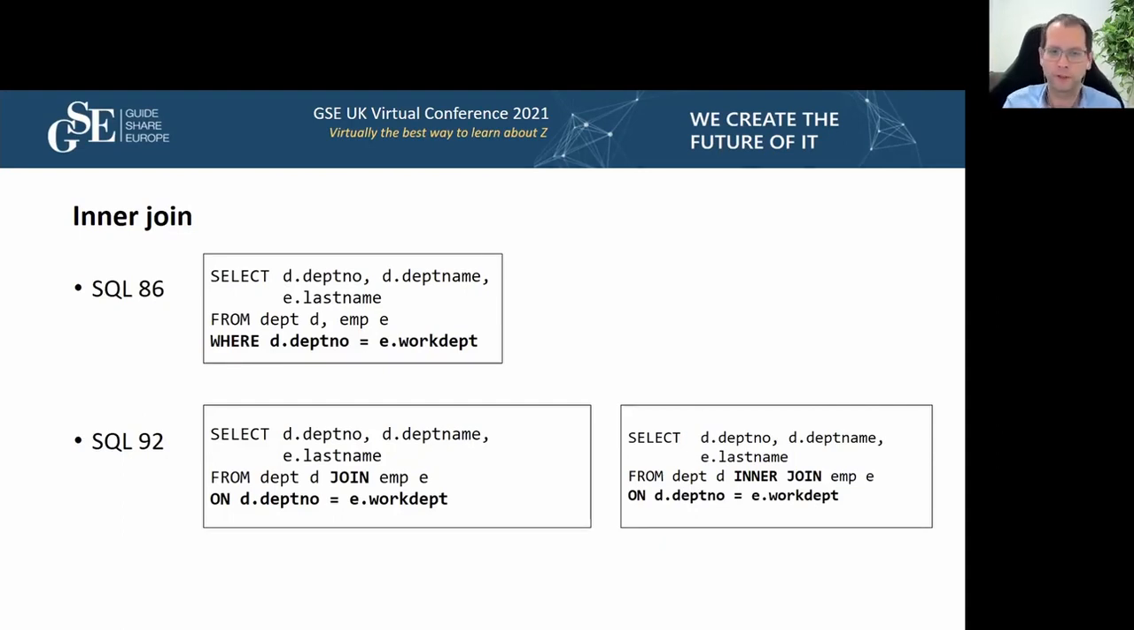And as you can see at the bottom, there are two options. You can just code join, or you can even code explicit inner join, but that's the default. So if you just type join, inner is implicit, sorry. So you don't have to code it, but maybe you can even use this more verbose syntax.